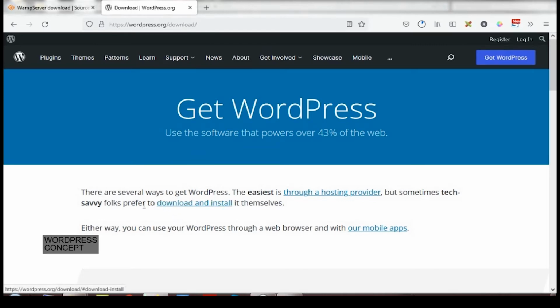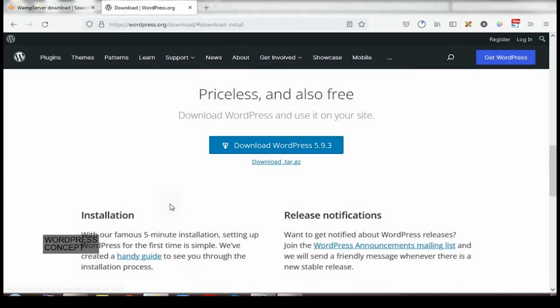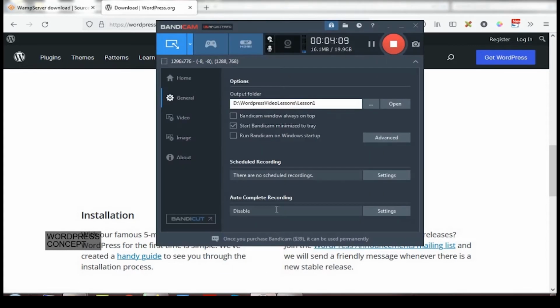Here you can see the link, download and install. I will click on this link and get this button, download WordPress 5.9.3. So I will click here and it will start downloading WordPress. But because I have already started the download process, I don't have to click here. But you have to click on this button to download WordPress, and once the download is complete, we will start installing WordPress.